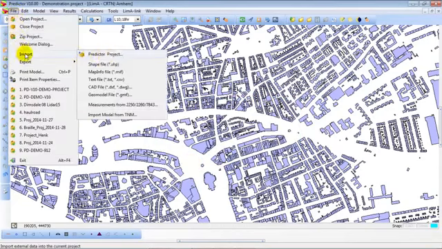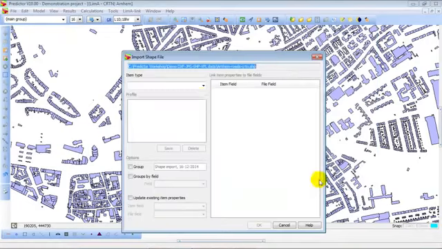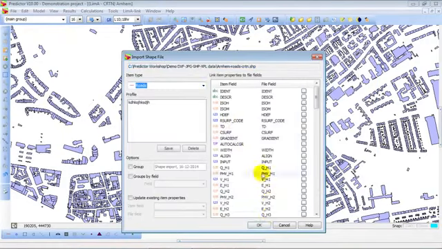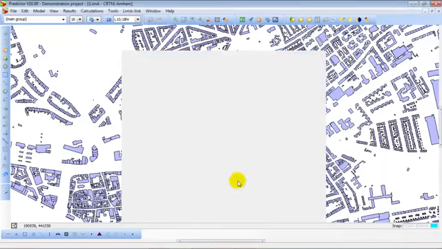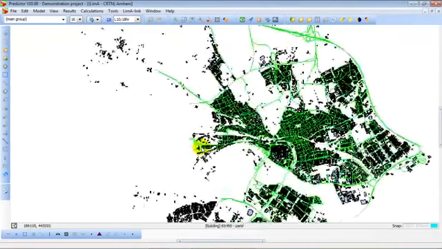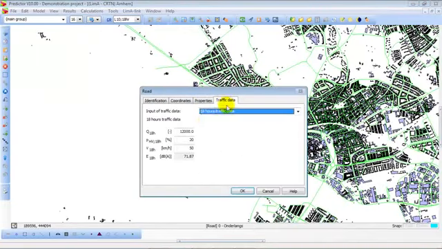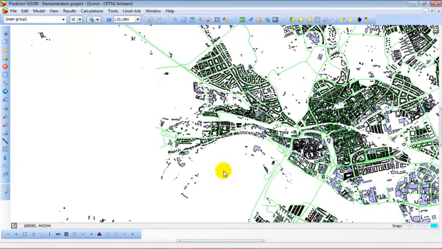Now we do the same for the road structure. Select Import Shapefile and select Road Structure. We want to create road items. So now I've imported both the buildings and the road structure. In the road, traffic data is attached, in this case 18-hour traffic data.